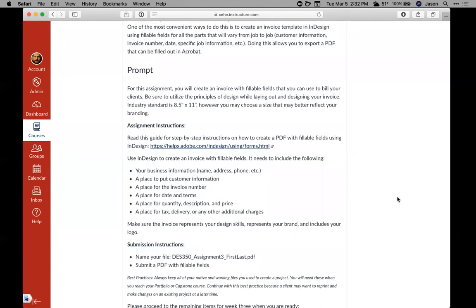So in the prompt, it says, for this assignment, you're going to create an invoice with fillable fields that you can use to bill your clients. Be sure to utilize the principles of design when laying out and designing your invoice. The industry standard is 8.5 by 11. However, you can choose a size that may better reflect your branding if you want to.